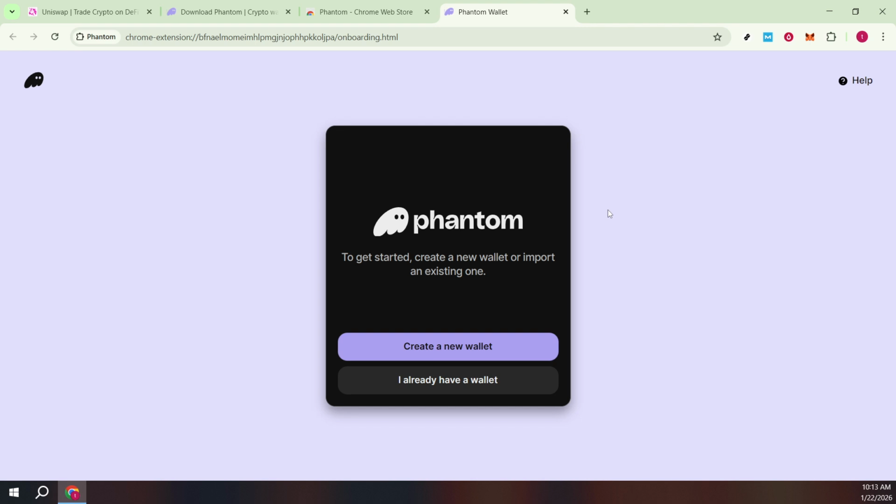That's it. You searched for the official Phantom site, installed the Chrome extension, created or imported your wallet safely, and prepared it for a smooth connection with Uniswap. Keep your recovery phrase offline and private, double-check URLs before you connect, and you'll be set up for a safer DeFi experience.